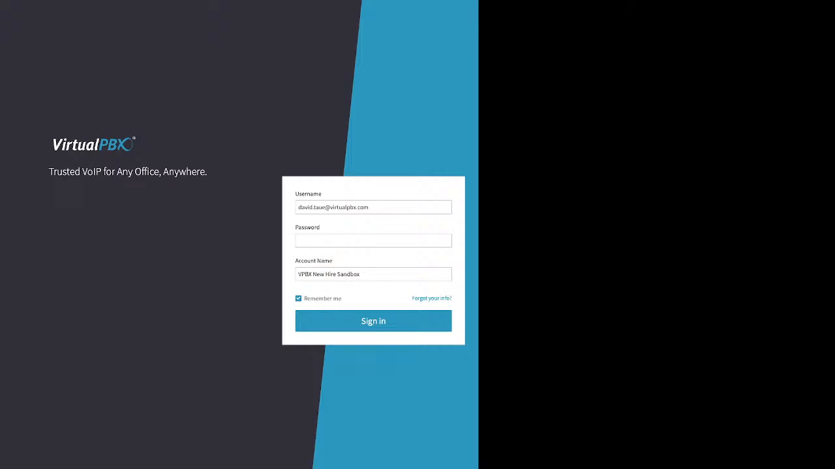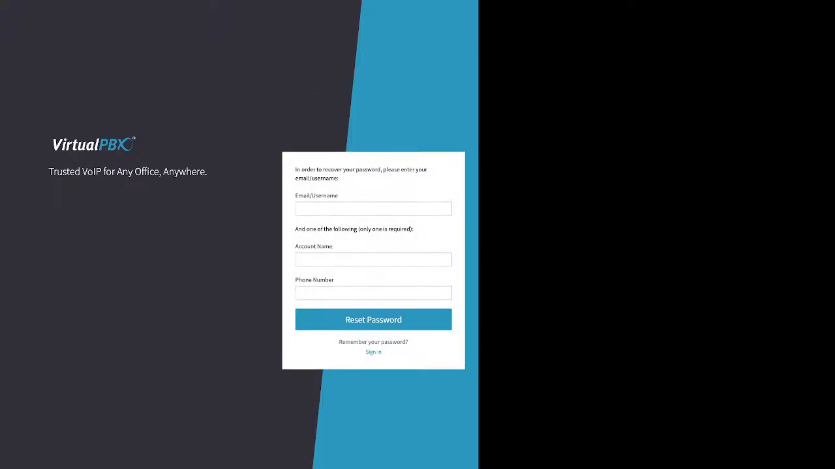Now, if you have problems logging in, down here at the bottom right, just above the sign-in bar, there's a forgot your info link. You can click on that. It'll flip the box around. All right, we still need your email address or username. And then in these following two boxes, we need one of the two. We don't need both. So we need either the account name or a phone number that's on the account, and that's one of your customer-facing phone numbers. And then you would click on Reset Password.